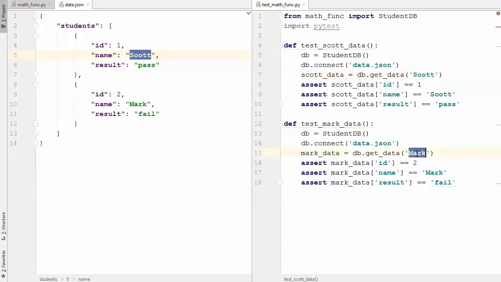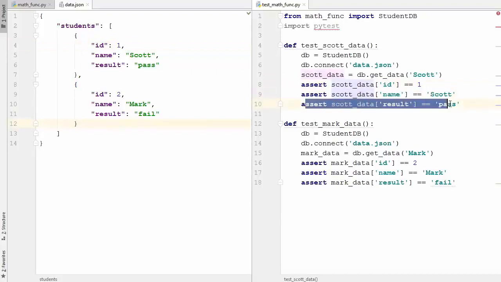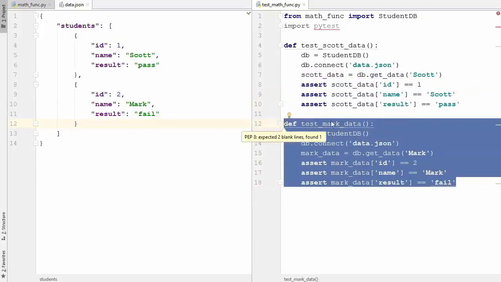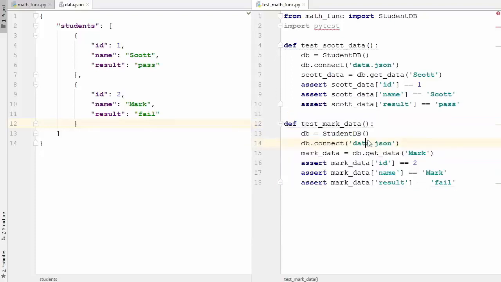And in the next test, I'm giving the mark name, which is the second name here. And then using these assert statements, I'm just checking whether this ID, which I got using the get data, is equal to the ID which is there in the JSON file or not. Same assert I have written for the student's name and the student's result, and a similar test I have written for the second student, which is Mark.